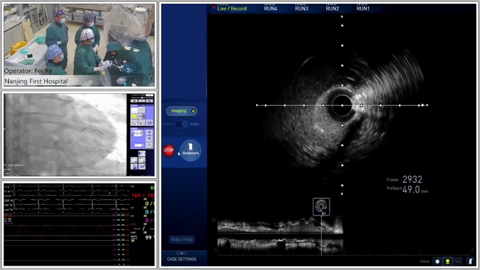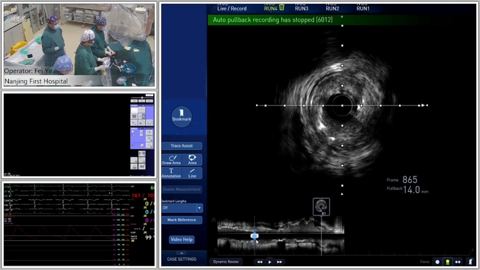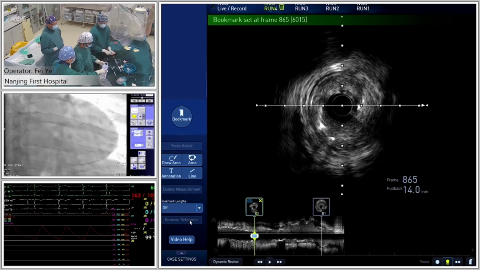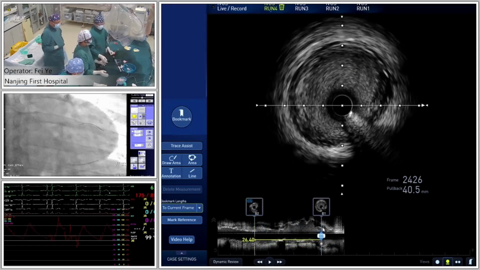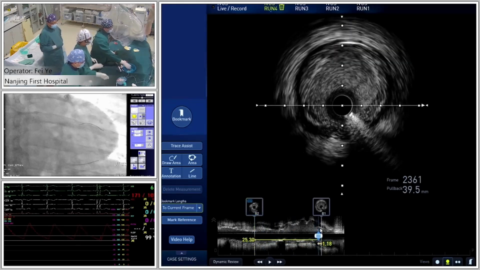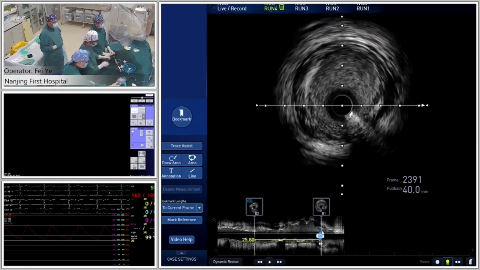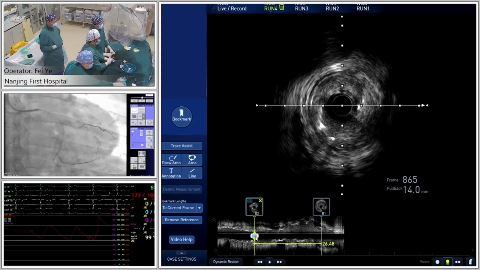Okay, LED is coming. Could you measure the length of the stent and select it for me? 3.5. What's the length, Dr. Pan? 26. We're very nearly to the ostial circumflex here. Check the angle. Test.